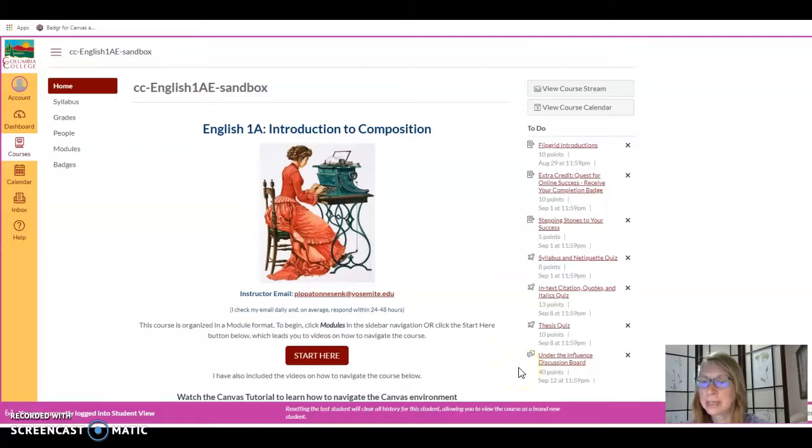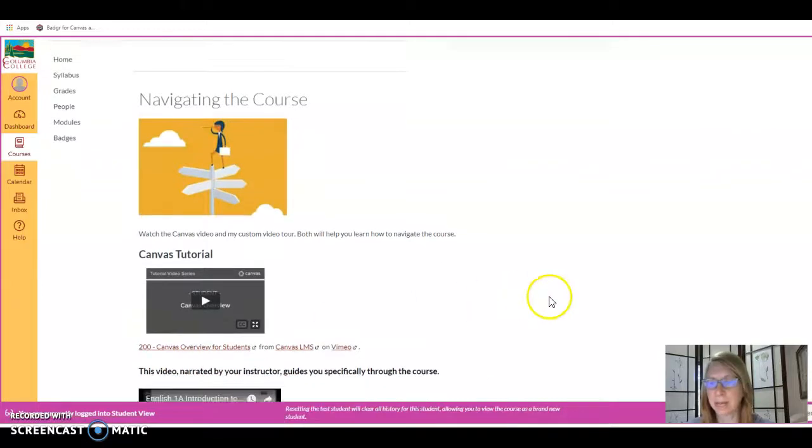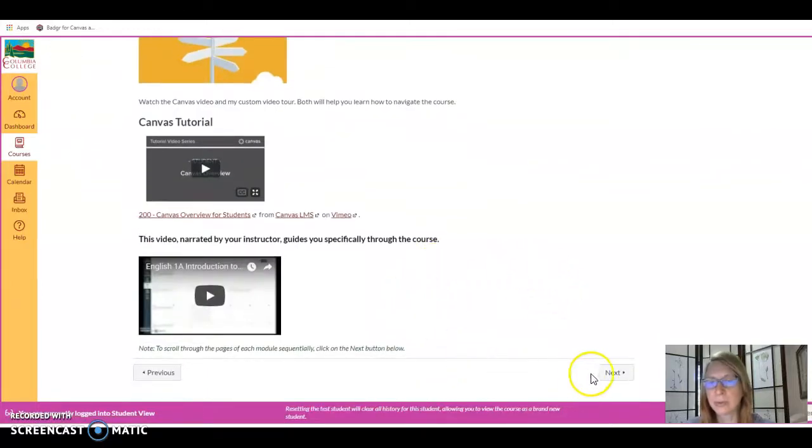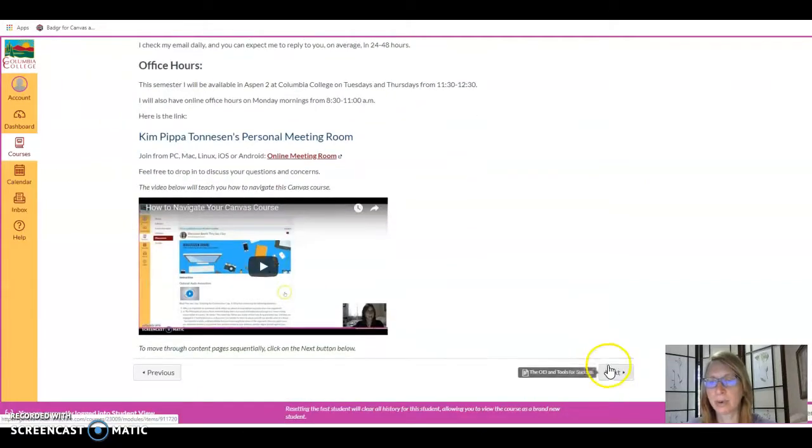When you log into Canvas and choose this course, you'll see the home page. And you'll note that each page in Canvas has a content area, a navigation menu, a breadcrumb menu, and the sidebar. So to start, select the Start Here button, and that will take you to the Getting Started module. And to move through the information in this module, you'll choose the Next button in the lower right.